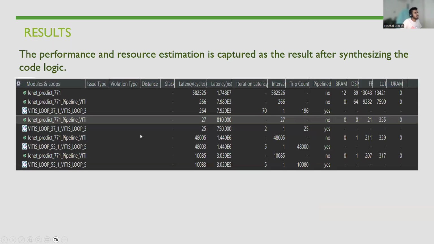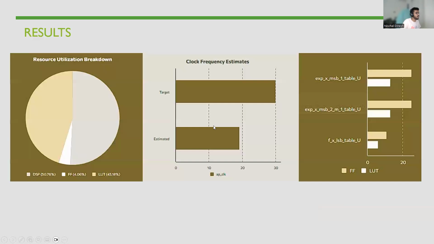And in Vitis, when you simulate and synthesize it, this is how the core logic is. It gives the latency, it takes about 82,525 cycles, and you have 12 BRAMs, 89 DSPs, 13,043 flip-flops, and 13,421 LUTs generated. And your resource utilization breakdown is here.